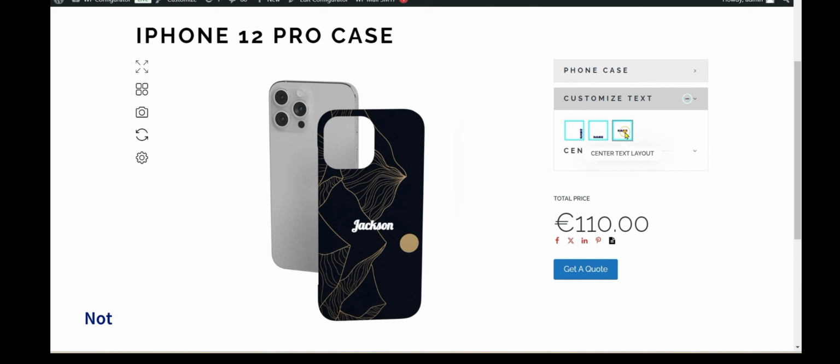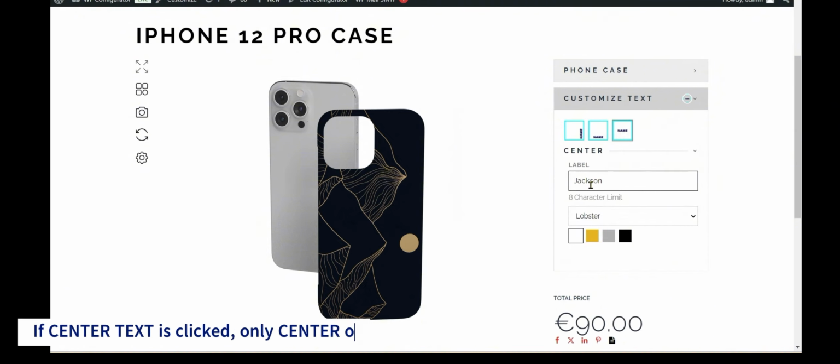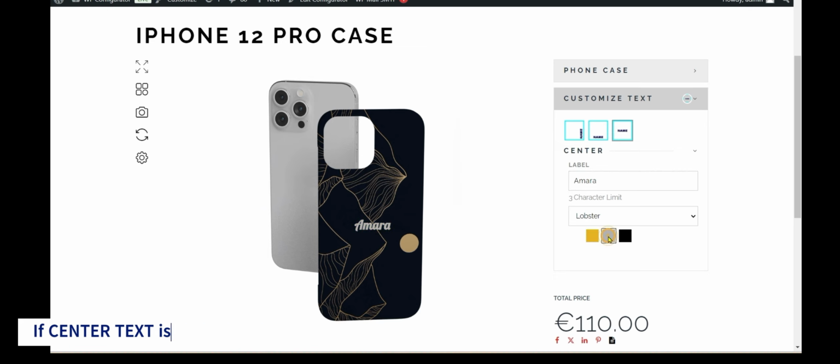First, watch how the control options adjust based on the selected text position. Selecting center text shows only the center control options. Choosing bottom text or side text reveals their respective options, streamlining the customization process. This feature ensures an intuitive and seamless user experience while configuring product options.